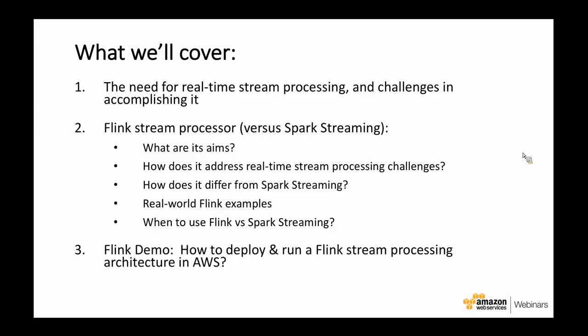Three things. We'll talk about real-time stream processing. Why is that important these days, and what are the challenges architecturally to accomplish real-time stream processing? Second, we'll take a look at Apache Flink in detail, and compare that to Spark streaming. But we'll try to answer these questions. What are the aims of Flink? How does it address real-time stream processing, the challenges that we identify? How does it differ from Spark streaming?